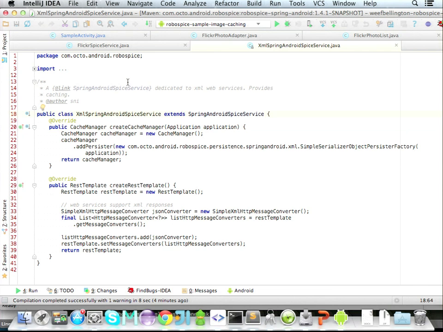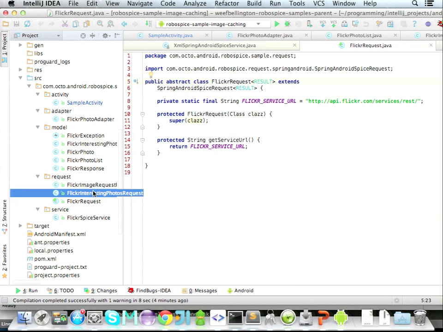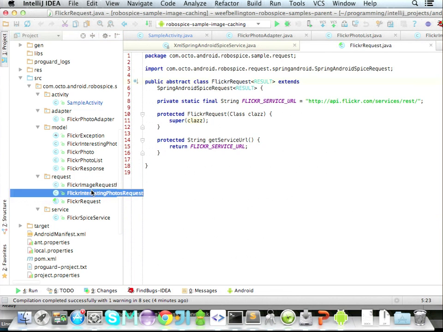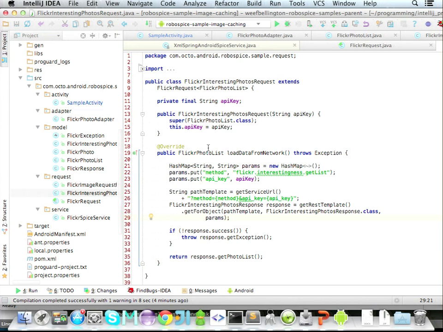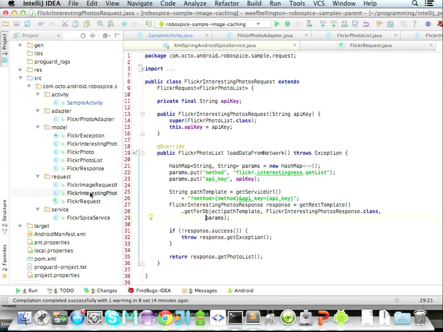So along with the Spice service, you have Spice requests. Here's an example of a Spice request. This uses the Spring Android Spice request, and all you're doing is passing in a URL, and it does a little bit of work for you. It'll put some parameters into it, set up your REST path correctly, and then it calls this Spring Android get for object method, which will bind your JSON object to a Java object.